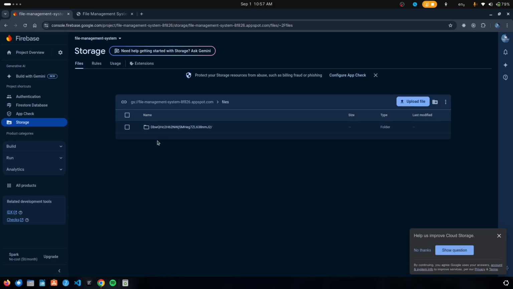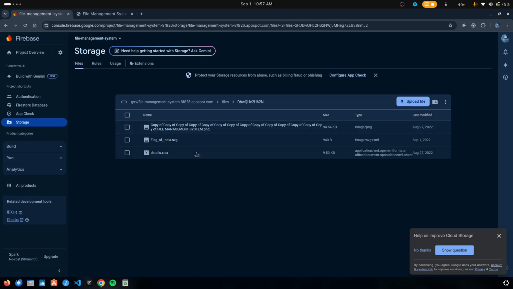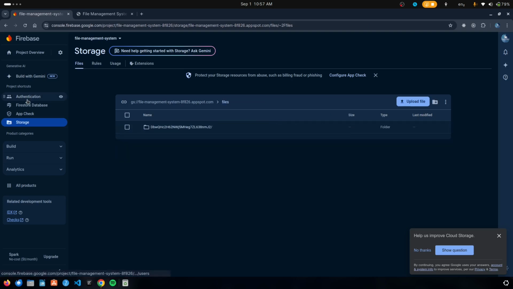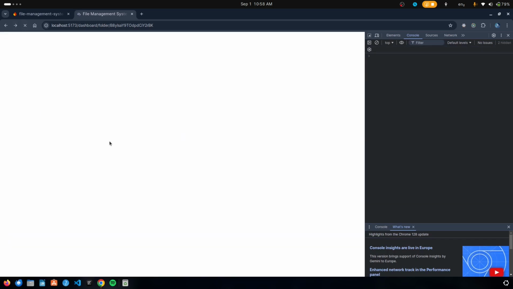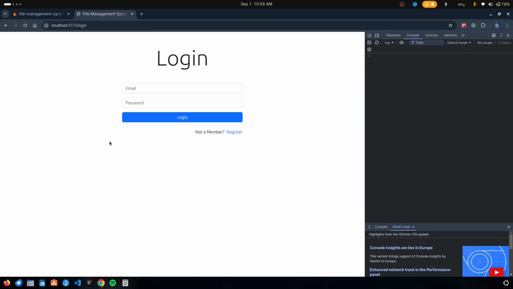I'm going to the files, I'm going to here. You can see that that folder is deleted. So this means that this is working perfectly. So I have that file deleted, but after deleting this file, we are not getting that in real time in the UI. So that we have to deal with as well. So let's see how we can do that.